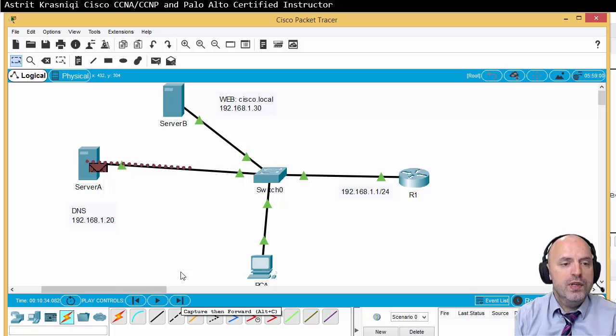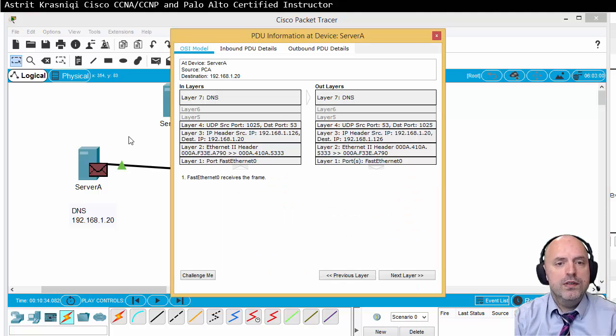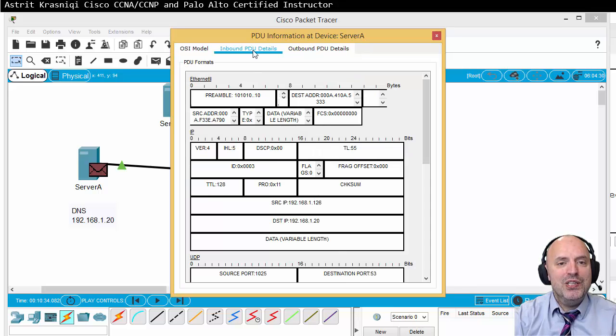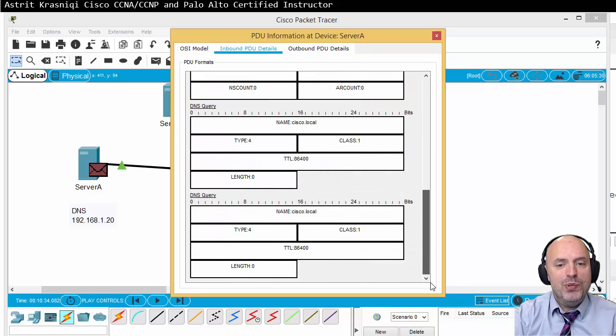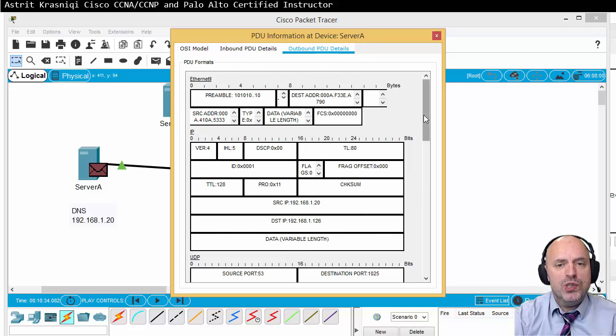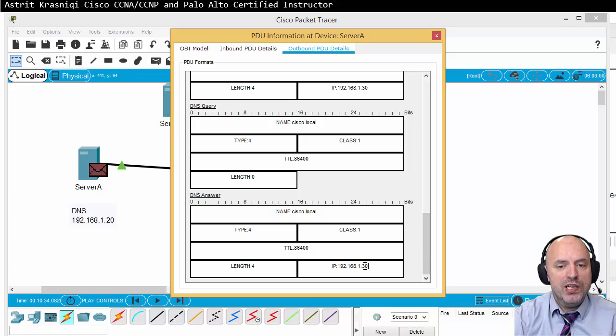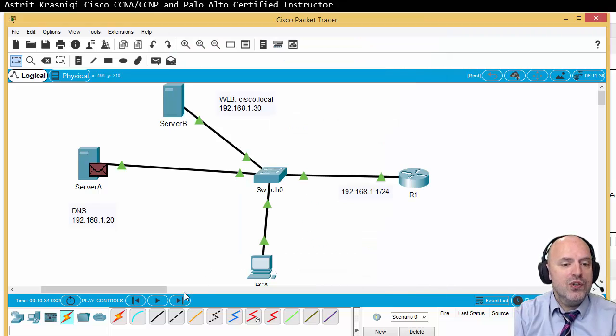There we go. If we inspect it on the DNS server, we see the inbound PDU. Inbound PDU is cisco.local, and outbound is what I'm going to send to them. What I'm going to send to them is the IP address 192.168.1.30. That's the outbound, that's outgoing. So if I click forward, that's going to go towards the PC.